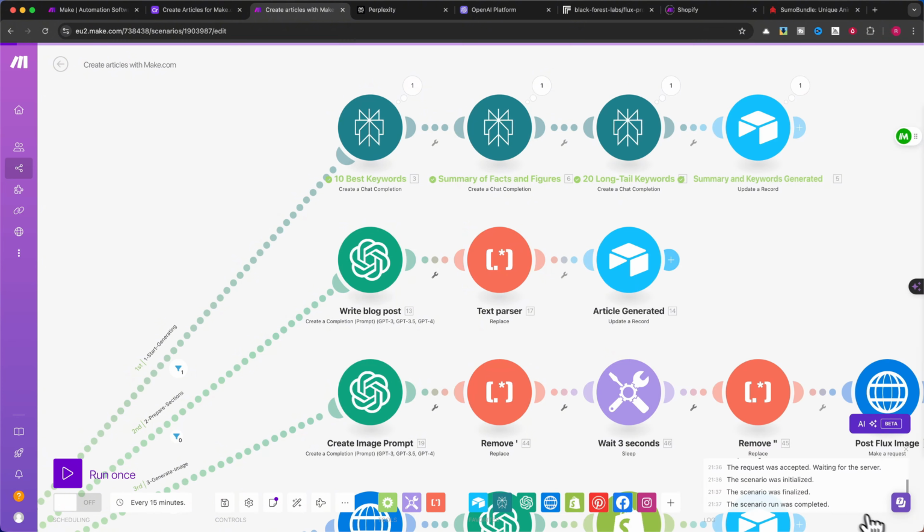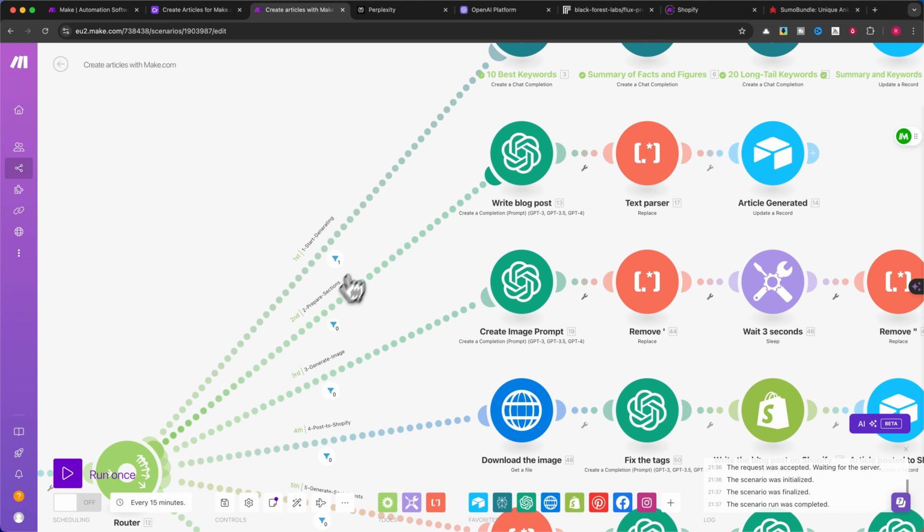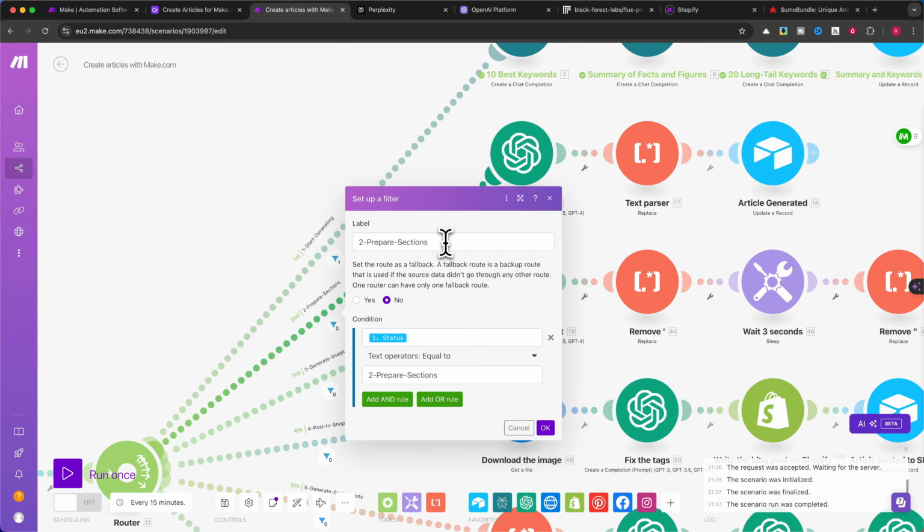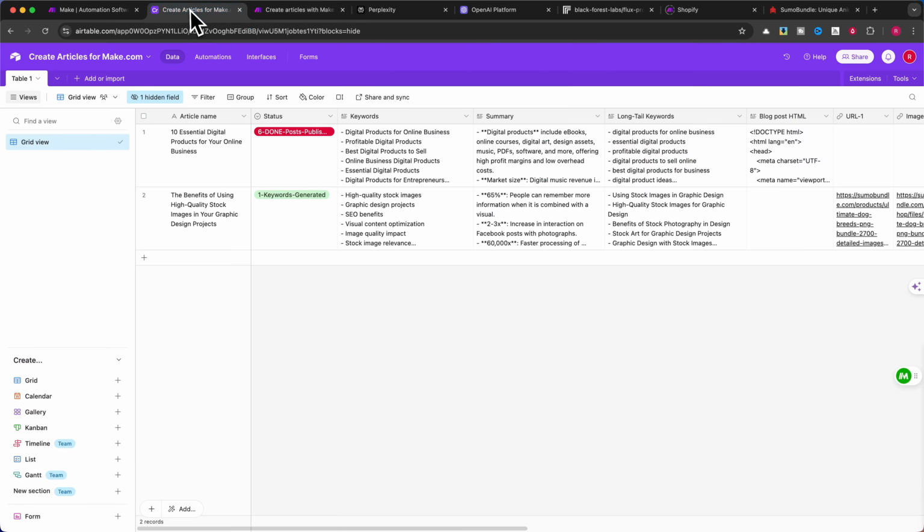The next step is setting up the To Prepare Sections filter. Here's how we do it. Right-click on the root and select Set up a filter. Name the filter To Prepare Sections. We'll configure this filter to check the status field in Airtable. The condition will be set to trigger when the status equals to-prepare-sections. Once the condition is set, this filter will make sure the automation follows the correct path and only moves forward when the blog post sections are ready to be finalized.